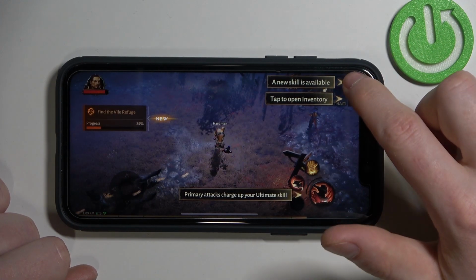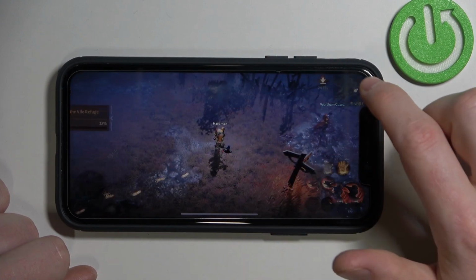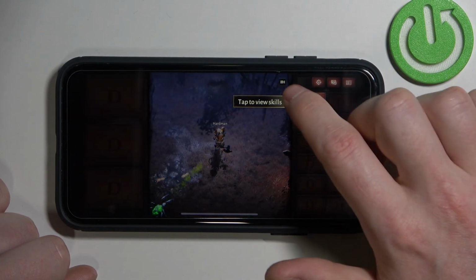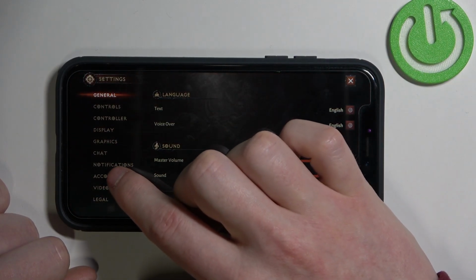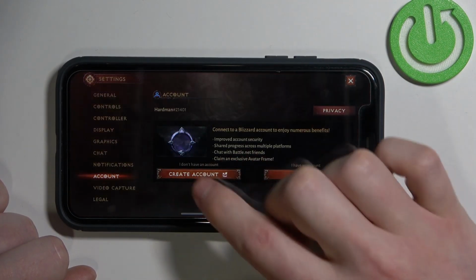So if you're playing already and just want to log in, you'll need to click on the menu icon in the top right corner of the screen, then click for the options gear icon, move to the account, and here you can do the same thing.